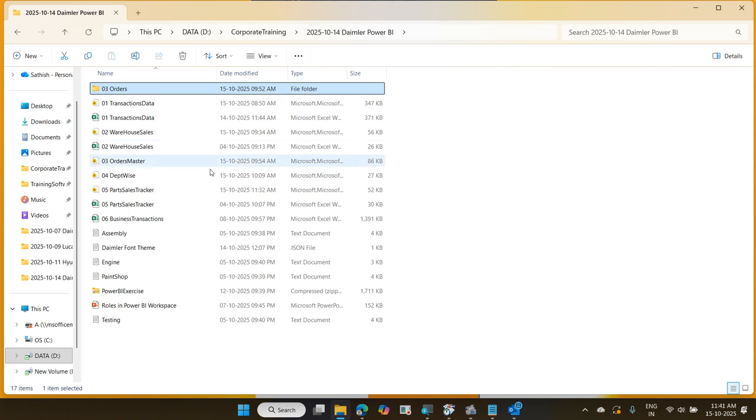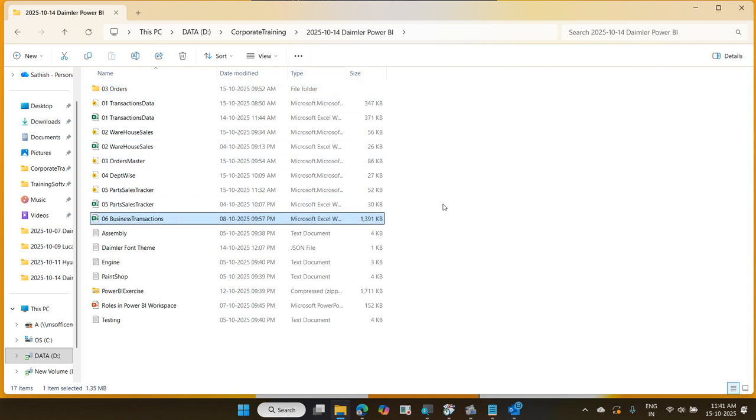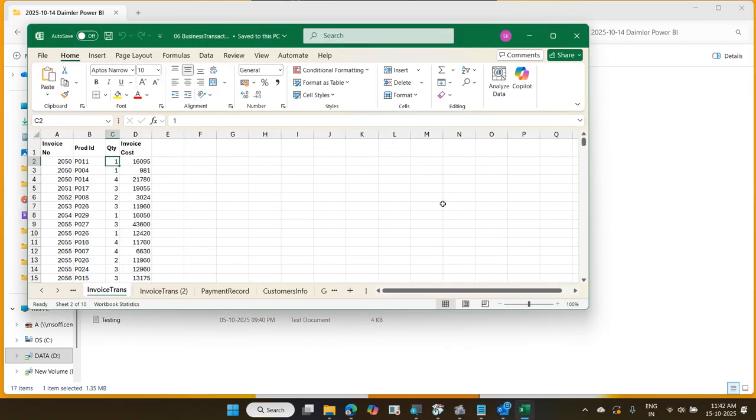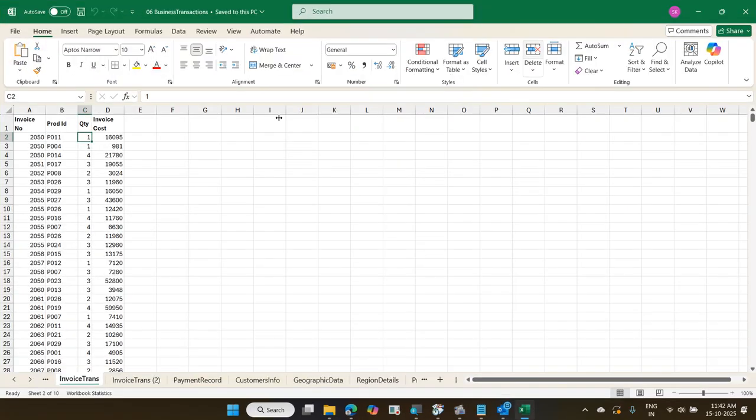Sorry, there is a small mistake. Unfortunately, in the last batch we did it, we didn't remove that. The same file, they have shared it. So there is one more copy of the invoice transaction. Last session I told them how to take a copy and how to do that. So please do delete this invoice trans. We did some calculation last session.